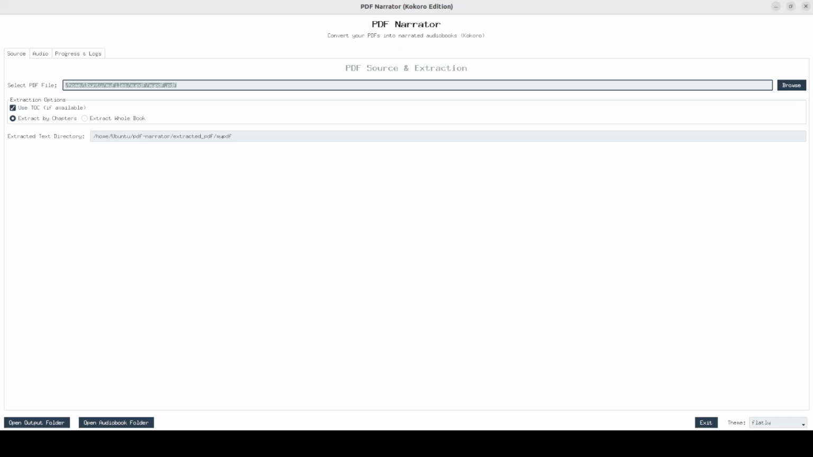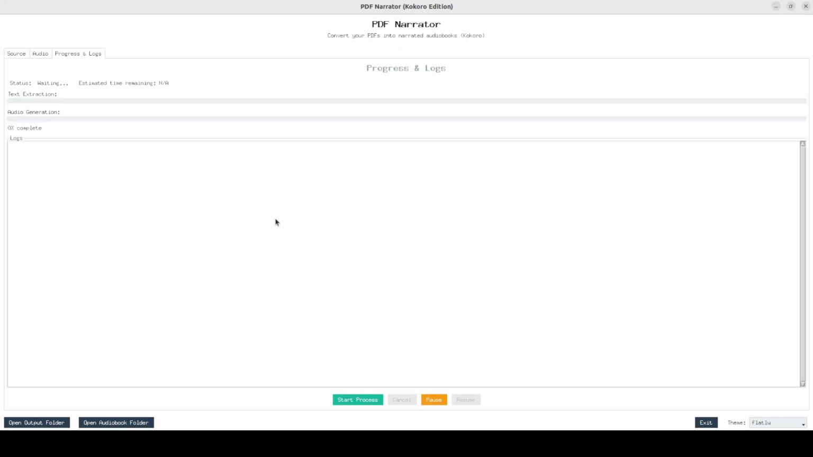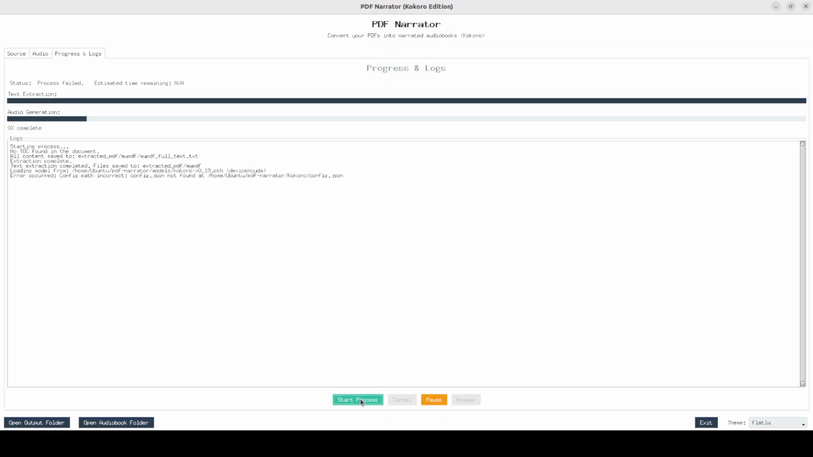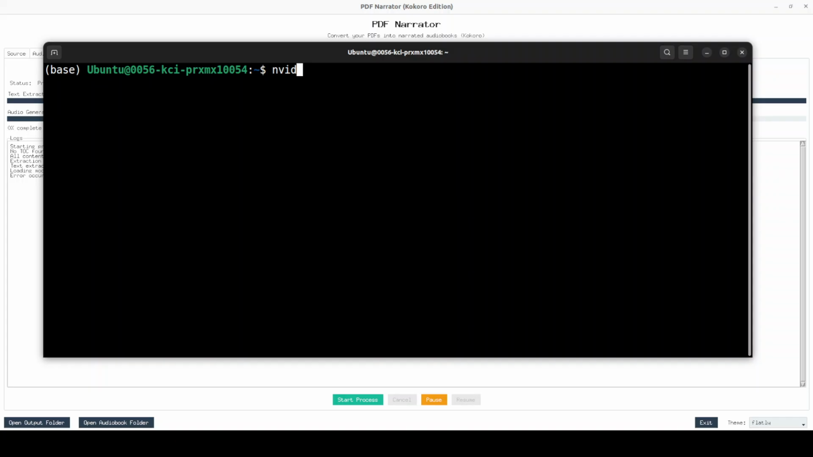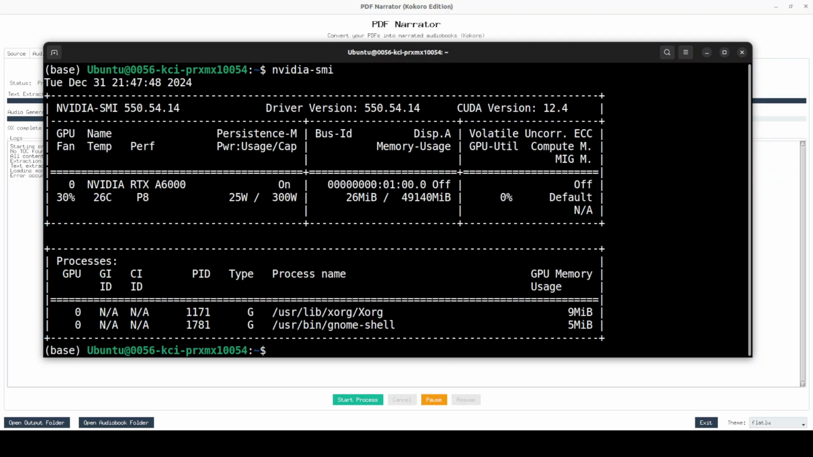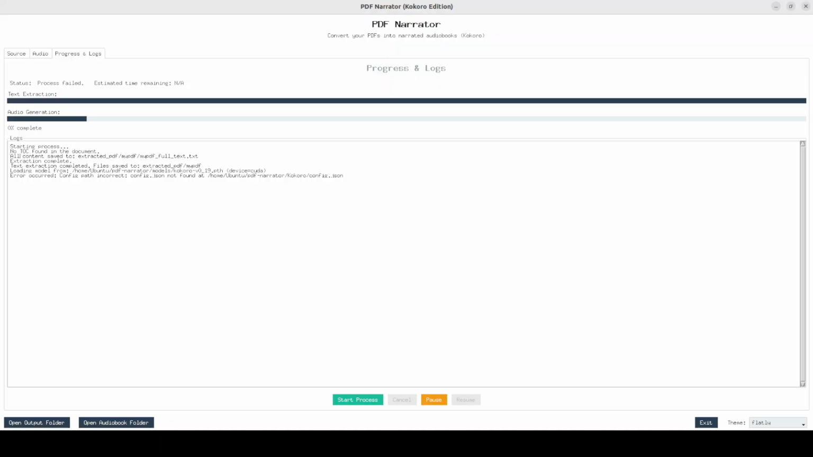So once you are happy with all the settings and stuff, go to progress and logs, and then click on this start process button here. It has started. And let me quickly show you my VRAM consumption, which should be very minimal if any. There you go. See, it doesn't even use that much VRAM. Anyway, let's wait. Maybe it is loading the model. Let's wait for it. Okay, and you might have noticed that it has errored out towards the end.